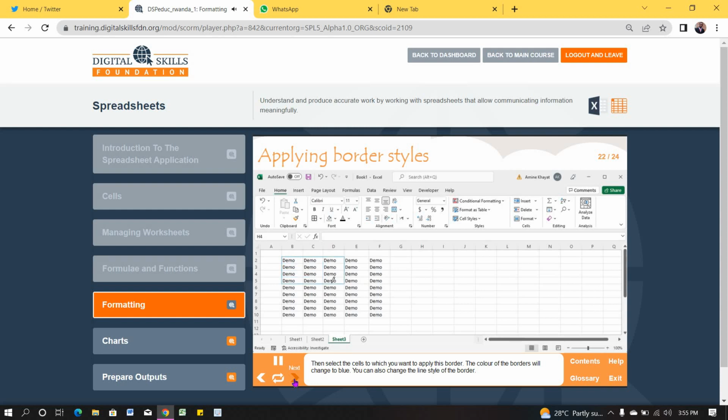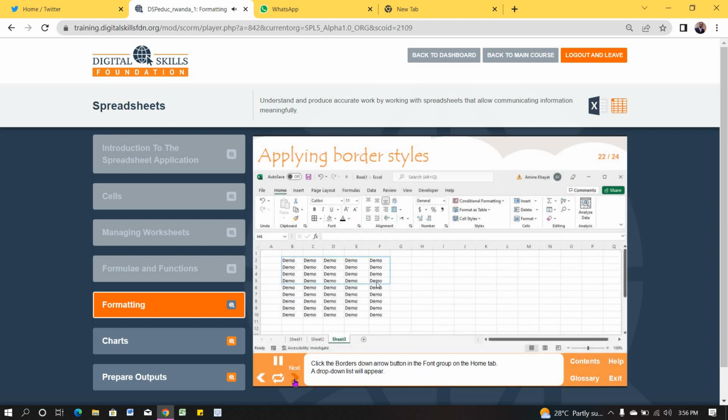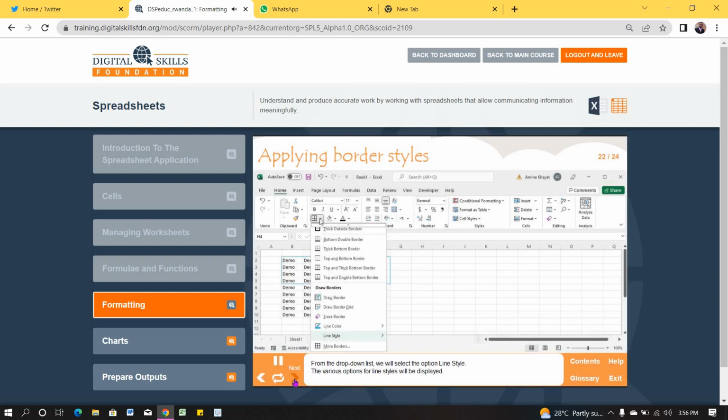You can also change the line style of the border. Click the Borders down arrow button in the Font group on the Home tab. A drop-down list will appear. From the drop-down list, we will select the option Line Style. The various options for line styles will be displayed.